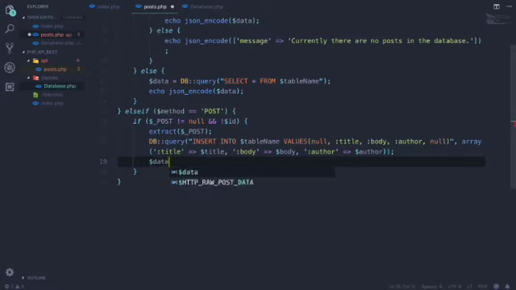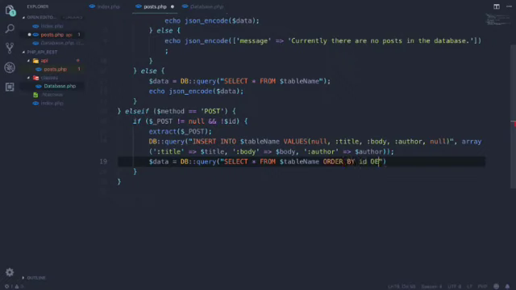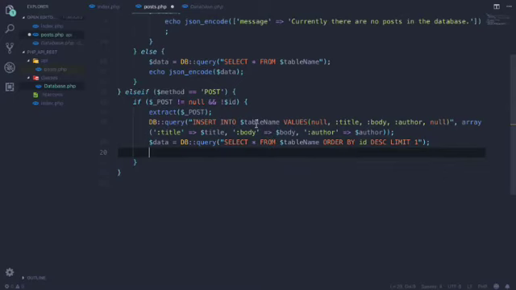So for that I can simply write data equals db query, and there will be SELECT all FROM table name ORDER BY ID DESC LIMIT 1. This will be the query which will give you the latest post from the database, because we are just getting those data filled in and I want to get it back.